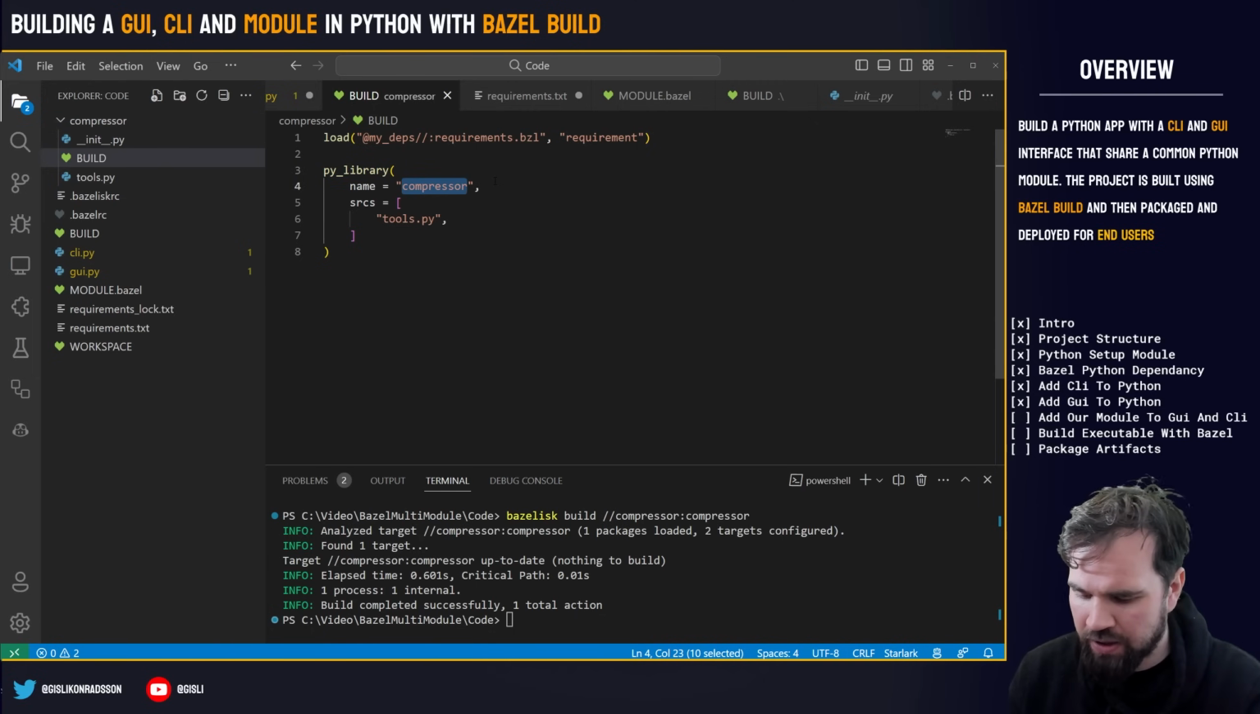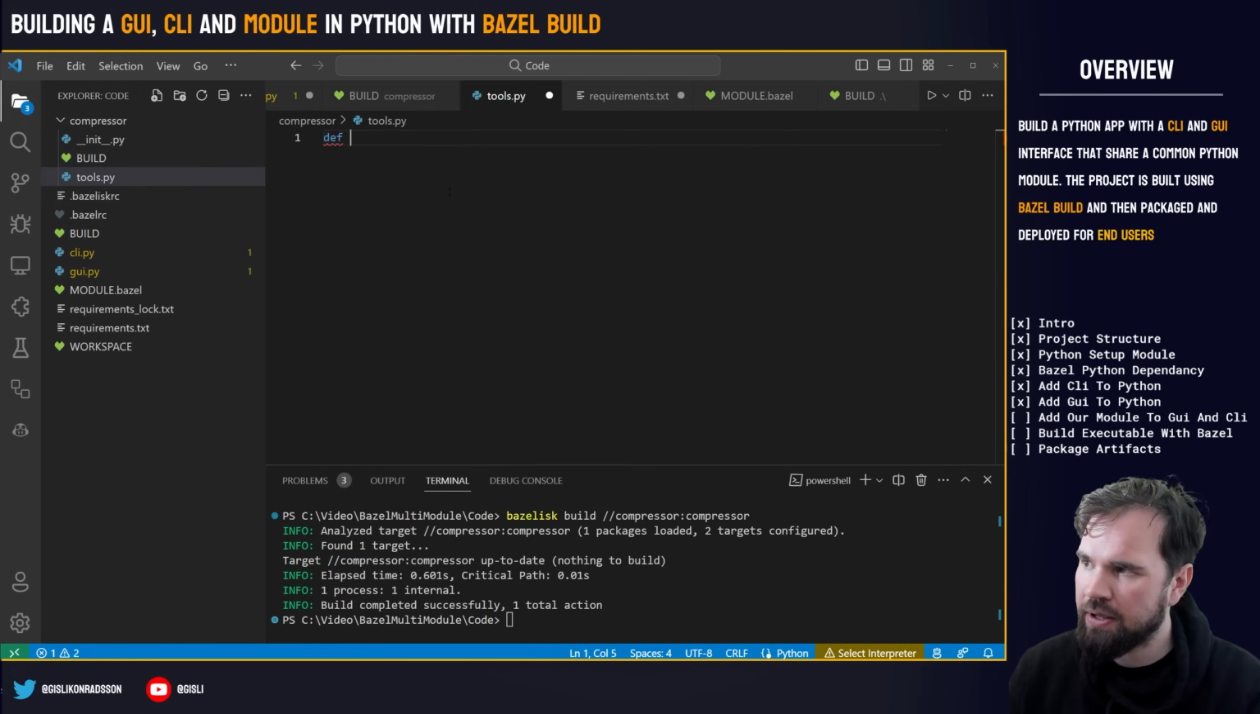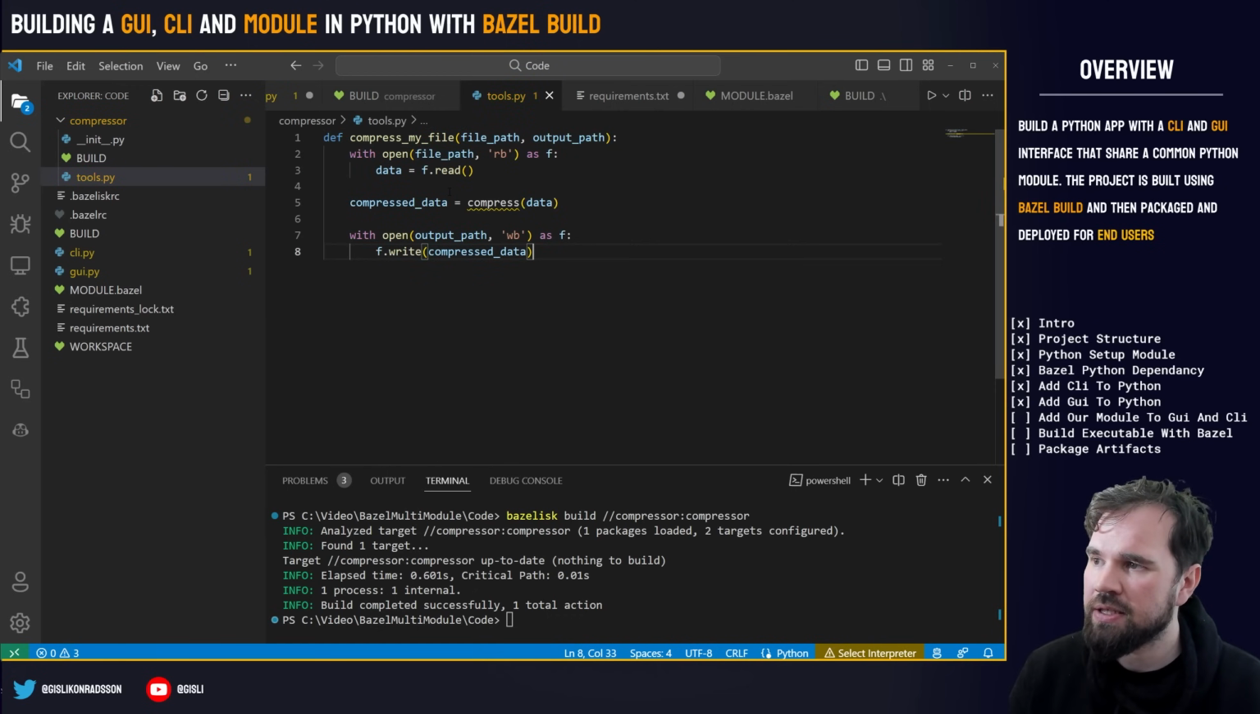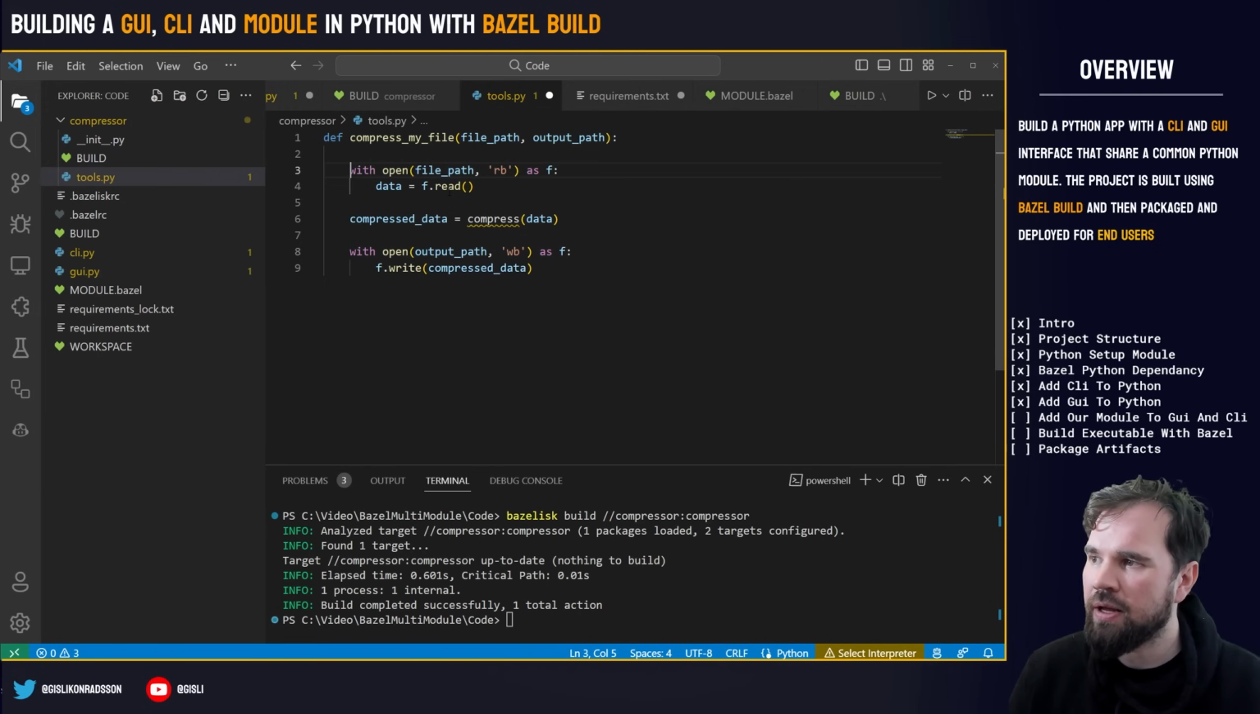So I'm gonna call this, yeah, I think this is fine. So we have a library in here, and it has the same name as the library here. Okay, so compress my file, and let's see if we can have Copilot do it. So we take in a file path and we give it an output path. We open the file path. Yeah, no, so let's not do that.